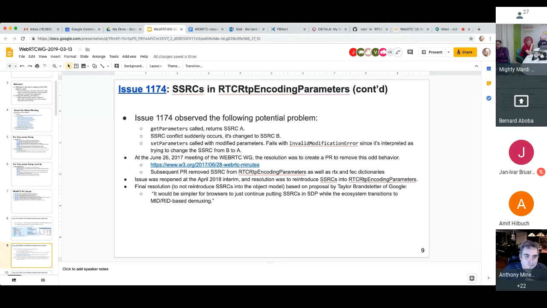Let me say a few other things, please. So, Amit, can I ask you a question? Of course. Just to make sure I understand what you're saying: because mapping information is not available in the SDP, and it's unclear how to map SSRCs to RIDs, that's why you ended up removing SSRCs. Is that correct? Yes, that is correct.